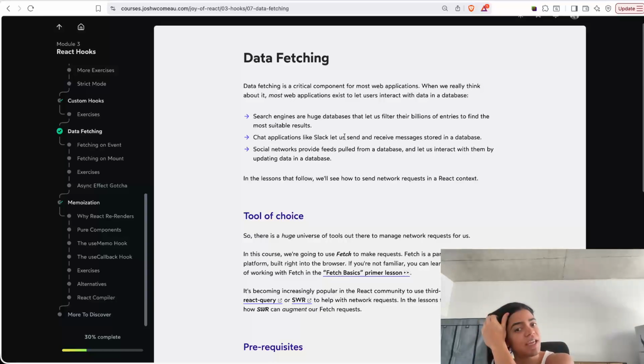Search data. Most applications exist just to let users interact with the data in a database. For example, search engines are a huge database and let us filter billions of entries to find the most suitable results. Chat applications like Slack send and receive messages stored in a database. And social networks provide feeds pulled from a database that let us interact with them by updating data in a database. So in the lessons that follow, we'll see how to send network requests in React.